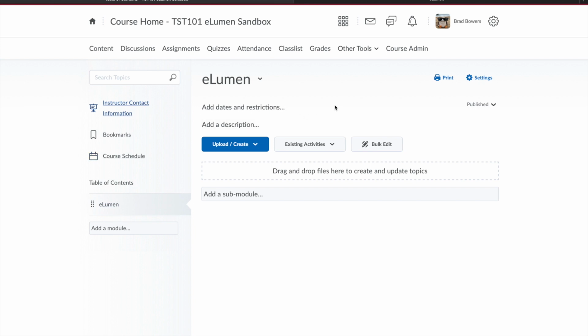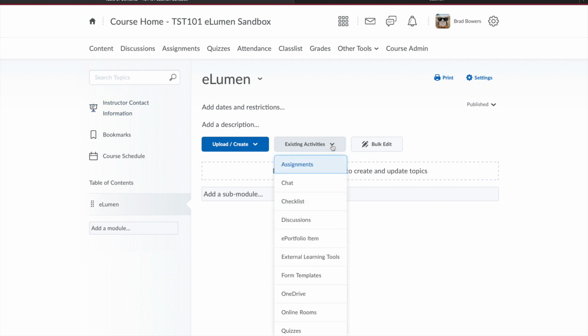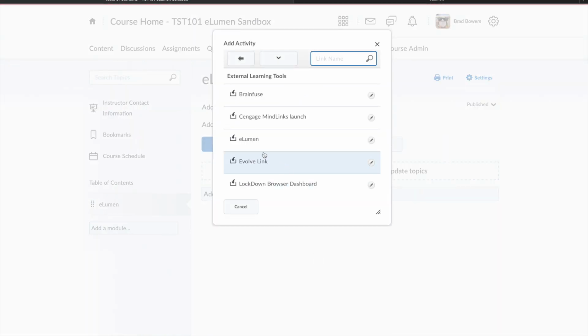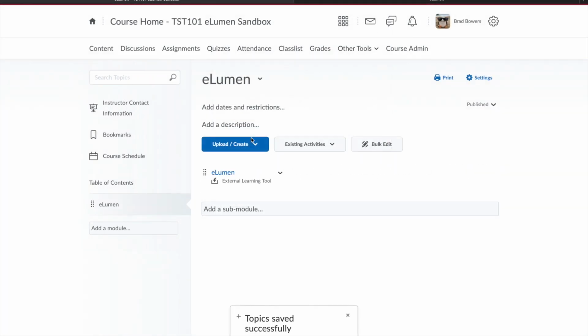Okay, the next thing you need to do is click on Existing Activities, just left click, and it gives you this drop-down box, and we're going to select External Learning Tools because that's what eLumen is. Then we select eLumen, and it's there.